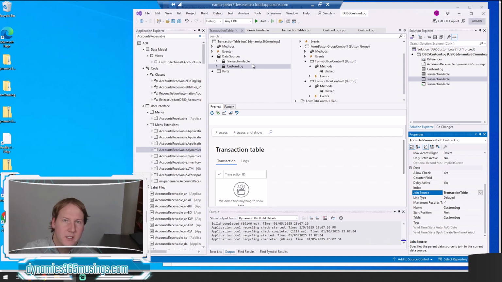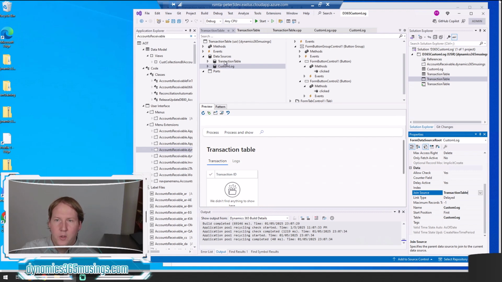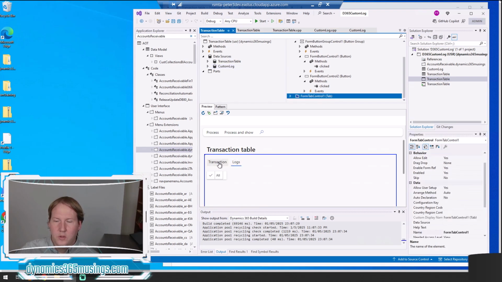I don't have to specify that where clause, that join criteria. The system's going to do it for me because it sees that I have a relation between these two tables. All right, great. We've got a workbench form with these two tables. Again, what we're looking for here is two grids with a transaction tab and a logs tab, and you'll see it more in a second.